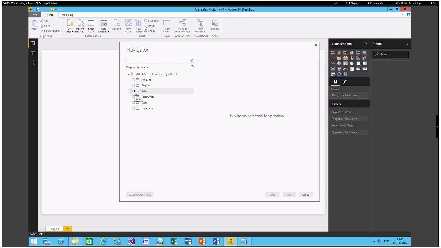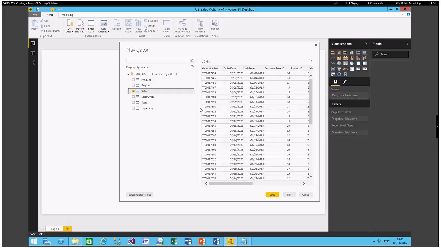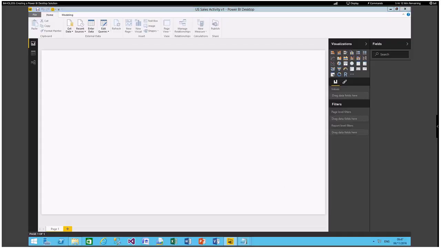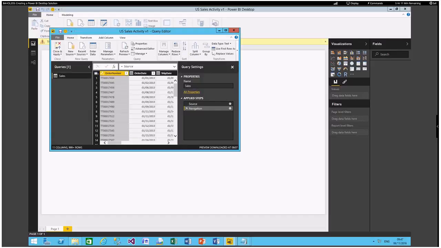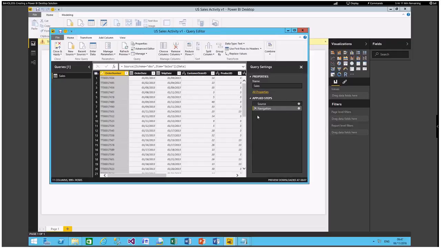In this case, I'm interested in my sales data, so I'm going to click on sales, and I'm going to click on edit the data. What's going to happen at this point is it's going to bring up a query editor where I can go ahead and make some modifications to the data with respect to the columns as well as the data itself. As you can see right here, I see the selected data source, which is the sales table, shown right here.